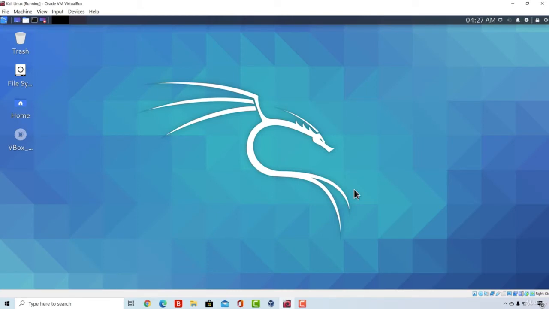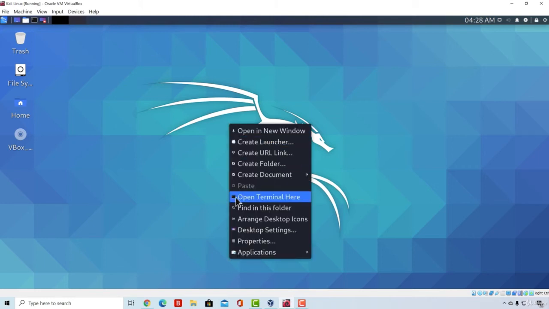Now we're ready to perform the second check, and the second check would be internet connection. So we want to see whether we can access the internet. And to check that, we're going to use our terminal once again, and we will try to ping Google. So let us open up our terminal. We already know how to do that. Right click and then open terminal here.